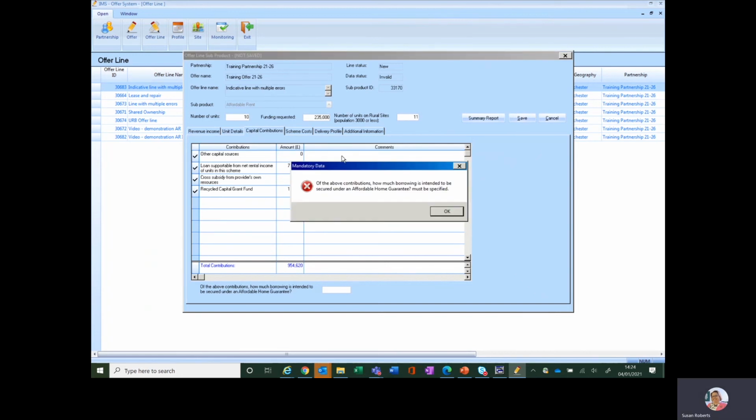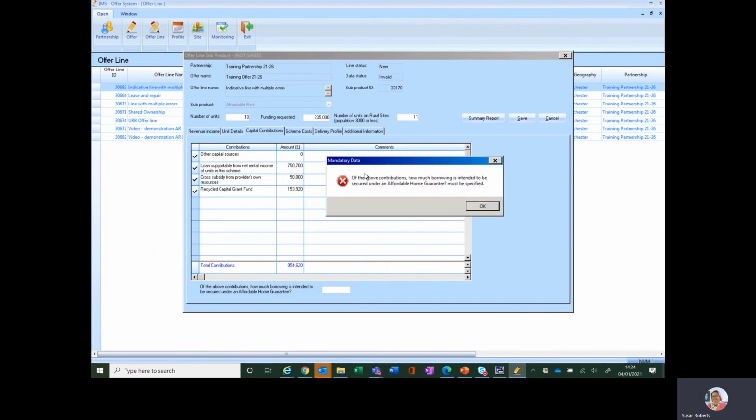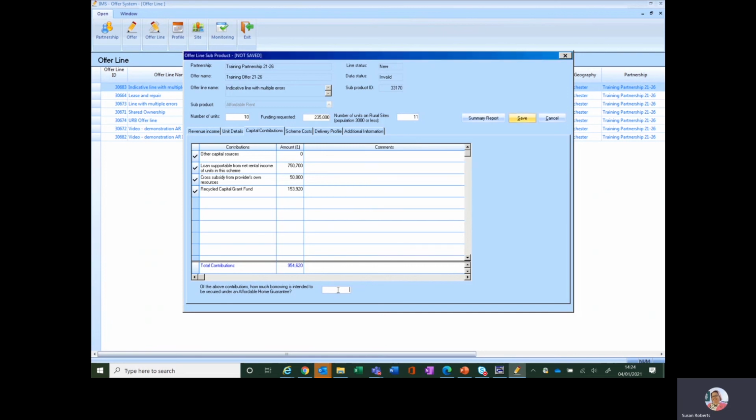Okay, so then I've got a different message, mandatory data. Of the above contributions, how much borrowing is intended to be secured under an affordable homes guarantee must be specified. So click on the OK button. So this is the box at the bottom of the screen. So let me enter 0 in there and save again. Okay, so so far that's got rid of the errors that are there.